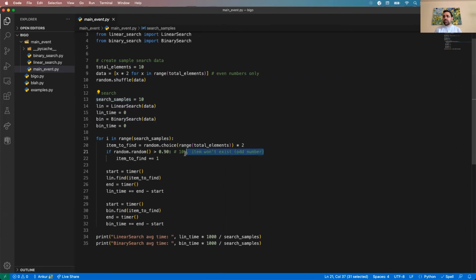I have a 10% chance that the data we're looking for does not exist. In this case, I'm just creating an odd number, and I know that all my elements were even. So if I create an odd number, that's not going to exist. So 10% of the time, we're going to search for an odd number that does not exist in our data set.